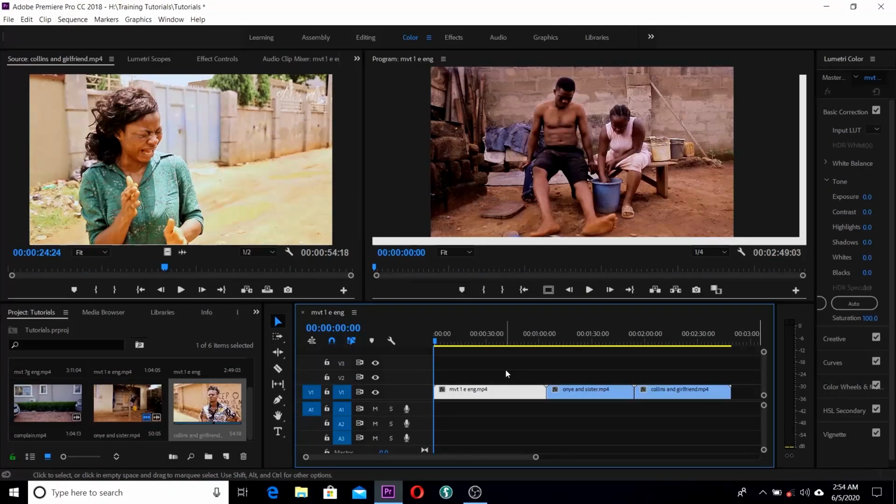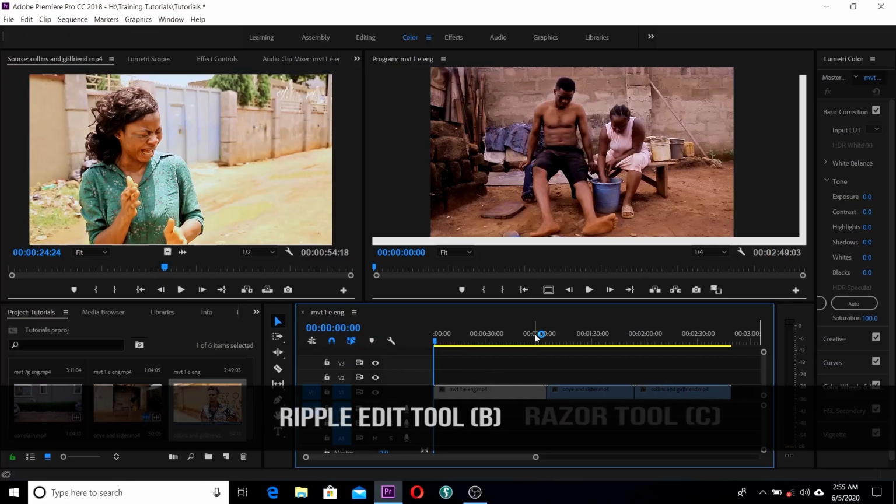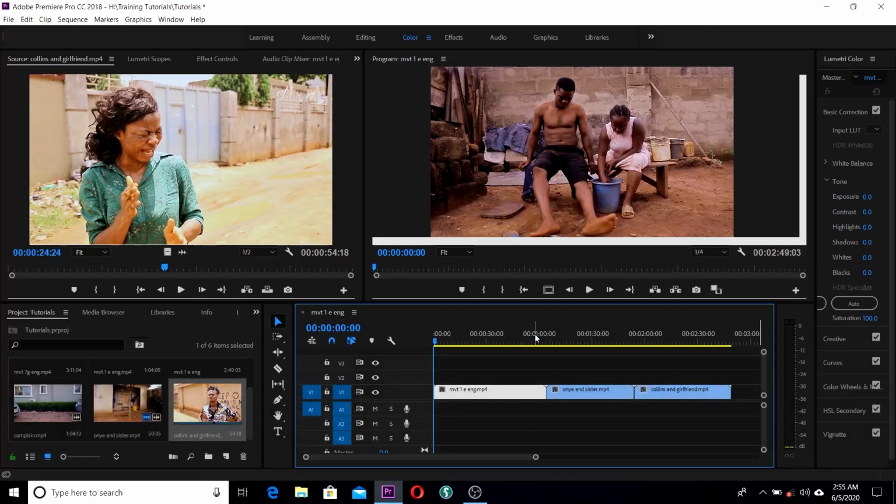I will show you some tools for video editing used in Premiere Pro CC. I will be discussing the Selection tool, the Ripple Edit tool, the Razor tool, the Pen tool, and the Hand tool. These tools in Premiere Pro and also in other professional video compositing software have shortcuts on the keyboard as well, which will enable you to edit faster instead of going through the edit section of your tab to get the exact tool that you need.